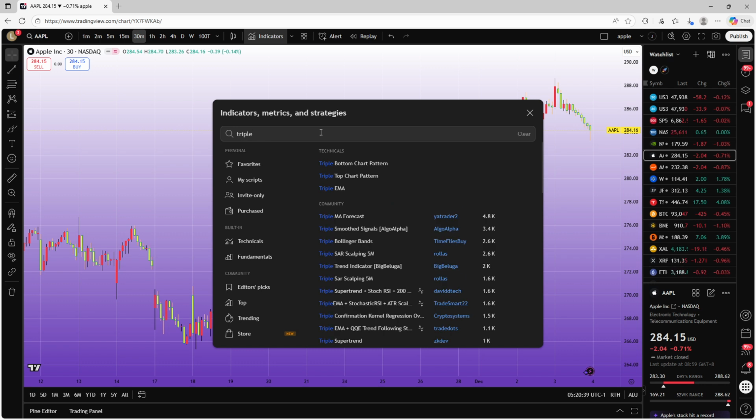Among the results, you should see an item called Triple Top Chart Pattern. This is the specific tool we want to use. Now, move your mouse over the Triple Top Chart Pattern option and click it once. As soon as you do this, Tradingview will add the pattern tool to your chart.